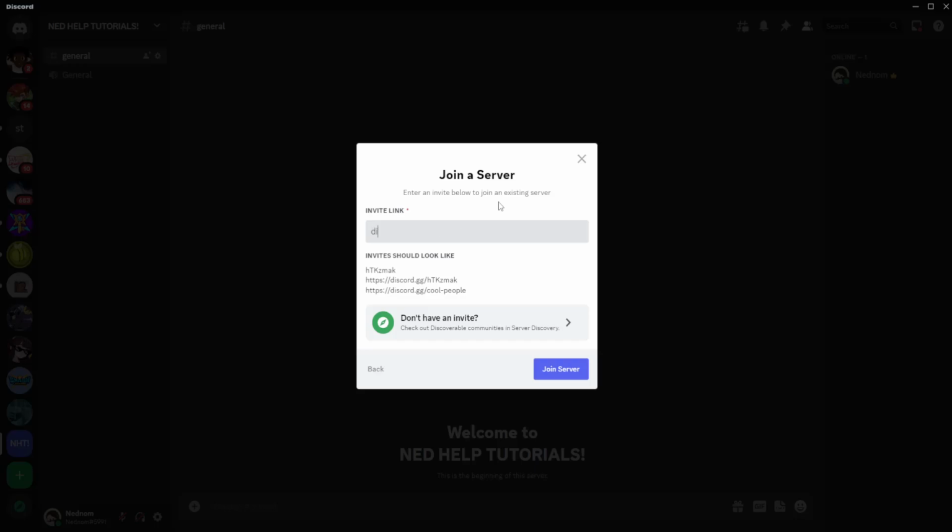So type discord.gg/ and then you type PNP, all lowercase letters, BBT, and then we have an uppercase letter Z. So PNP BBT uppercase Z, press join server.